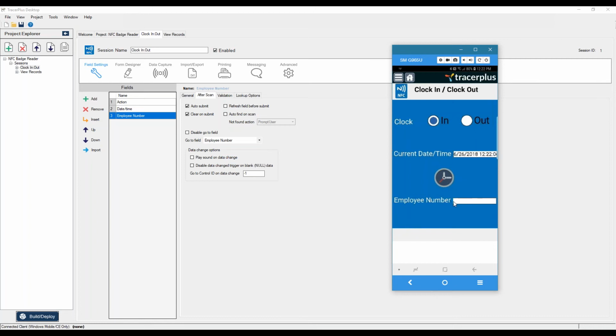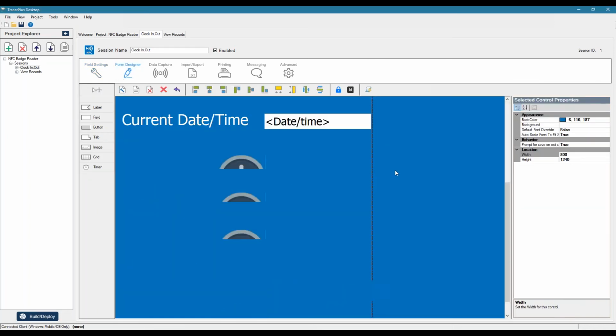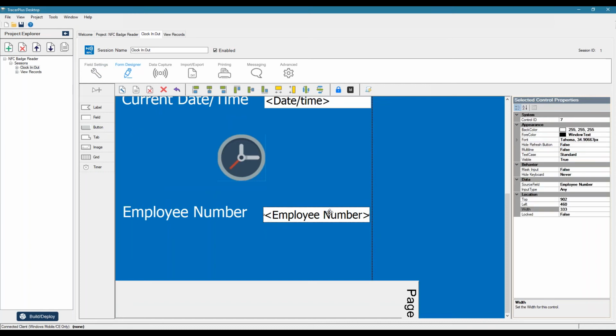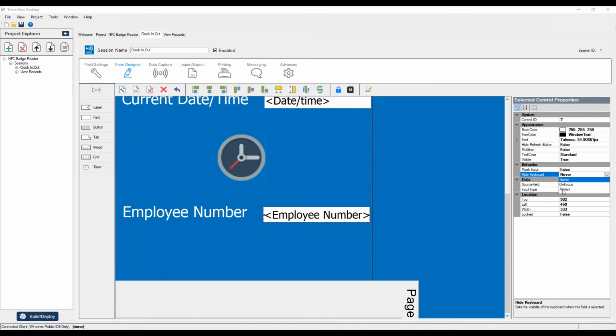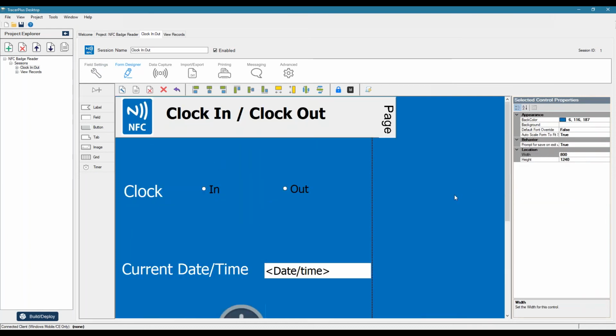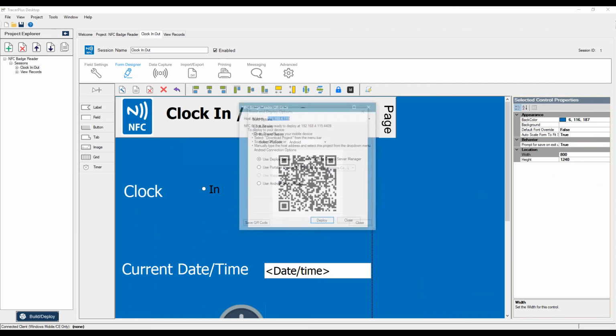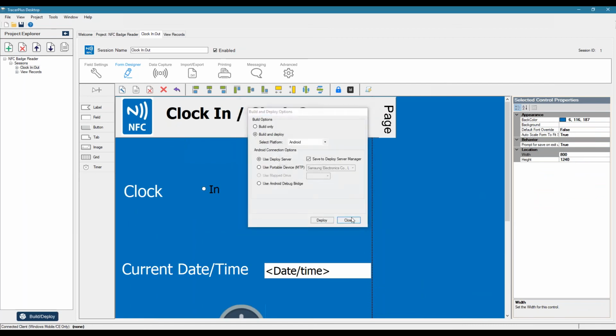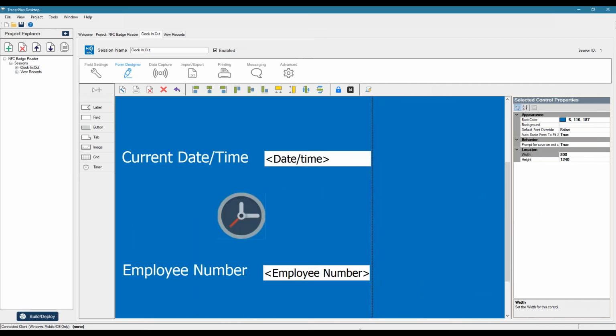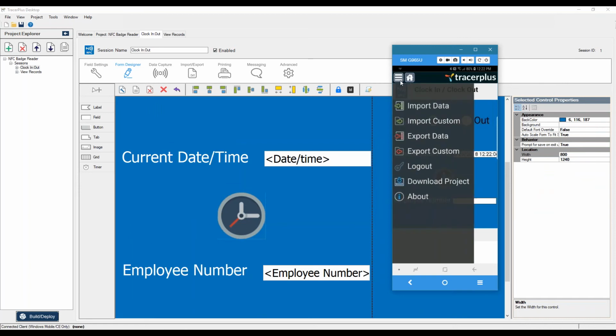One thing we can also do is get rid of that keyboard that you saw pop up. So I can do that by going to the form designer, clicking on employee number control, and change this hide keyboard to always, so we don't want it to show. And let's go back to our device and download that update.